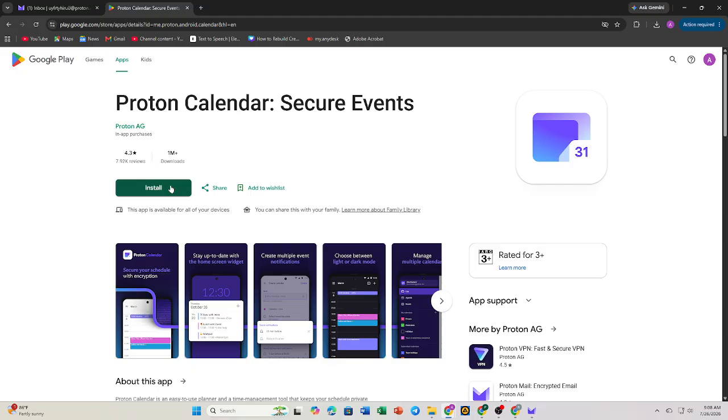Once the app is installed, tap Open to launch Proton Calendar. If you already have a Proton account, sign in with your username and password. If you don't have one yet, tap Create Account and follow the on-screen instructions to register for a free Proton account. After signing in, allow notifications if prompted so you can receive reminders for upcoming events and appointments.